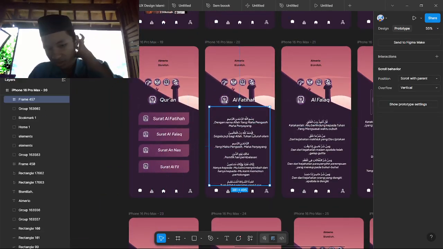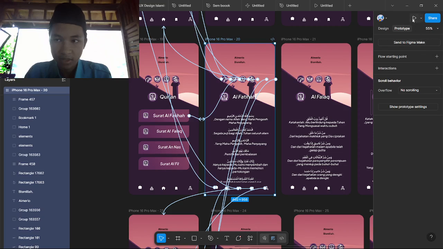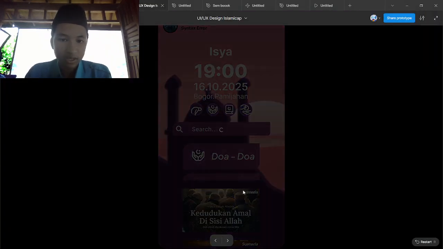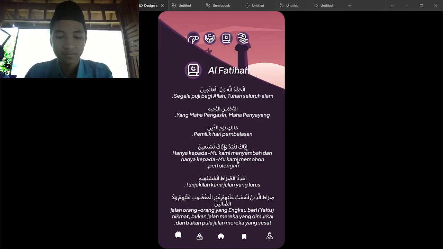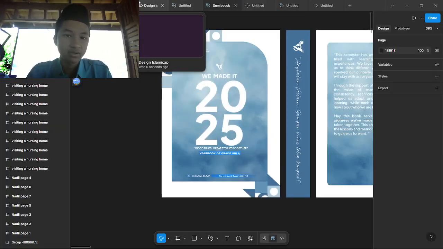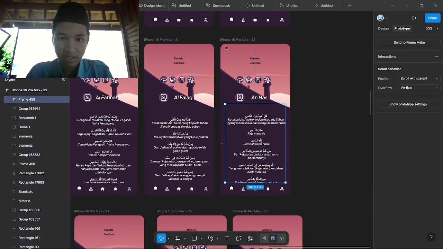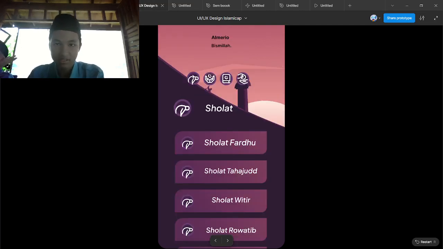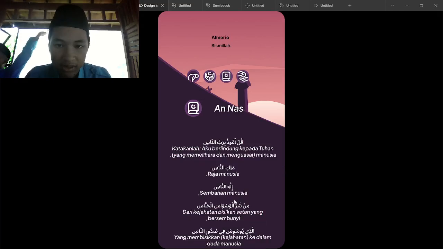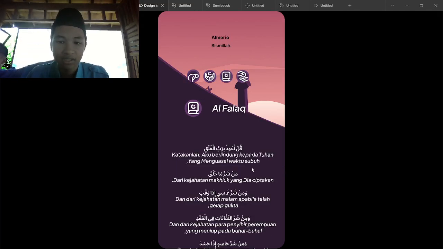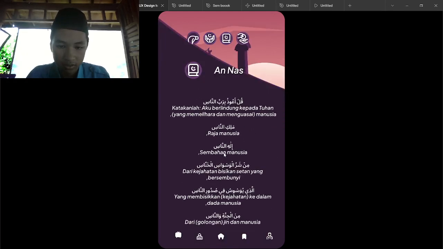And you could actually scroll this down like this because the content of Surah Al-Fatihah is a lot. So I made it so that it could scroll. But for the other ones, you don't really scroll, besides An-Nas and Al-Falaq, because you could scroll a bit.